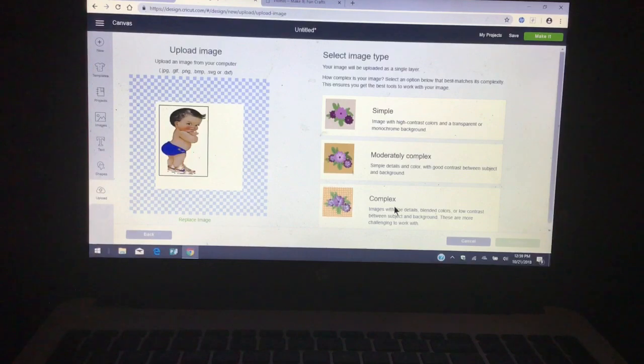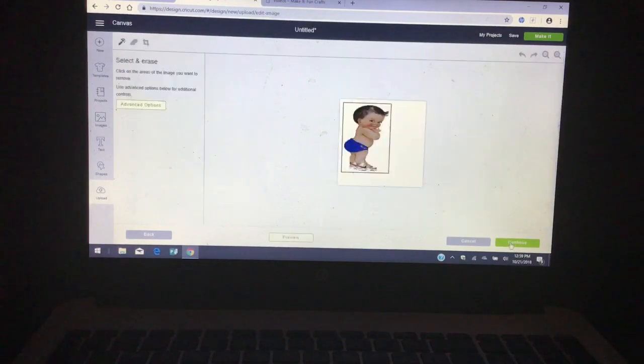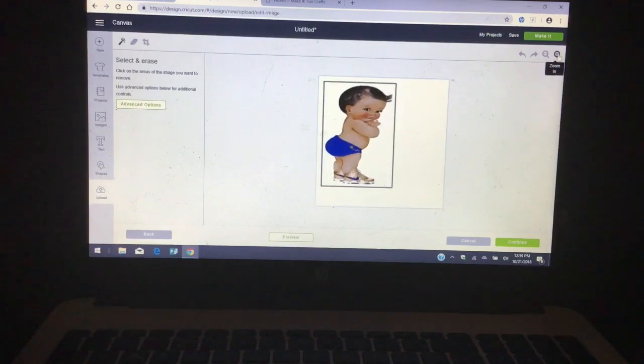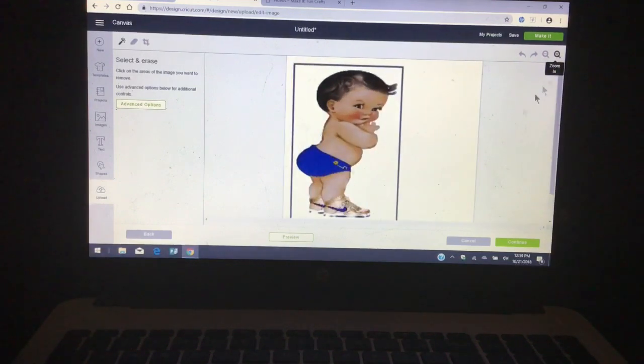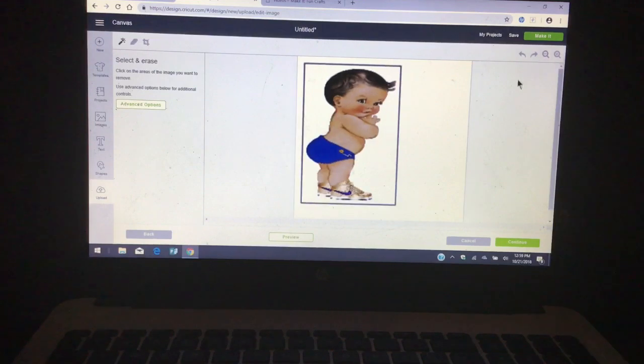And I always click on complex. Click on continue. Now on this screen, we're just going to go ahead and clean up the image and set up a transparent background. So we're going to go ahead and zoom in. Don't worry about your image being blurry. It will not propagate to the following screen or save as a blurry image. So we're going to go ahead and start.